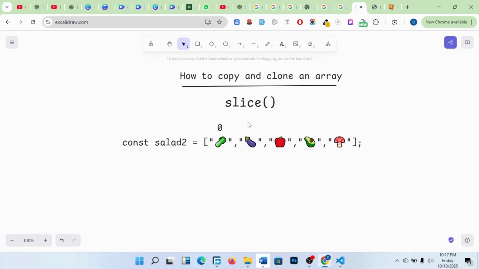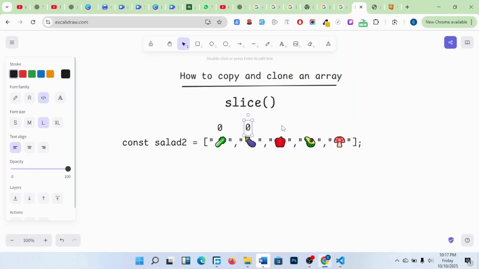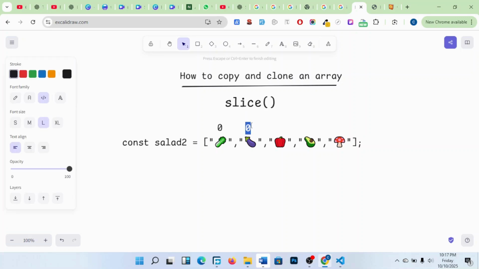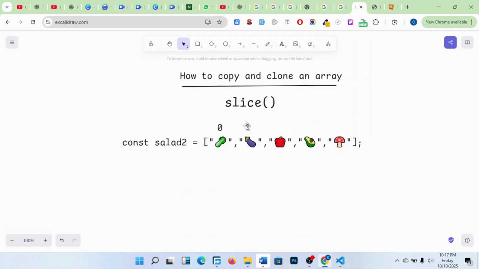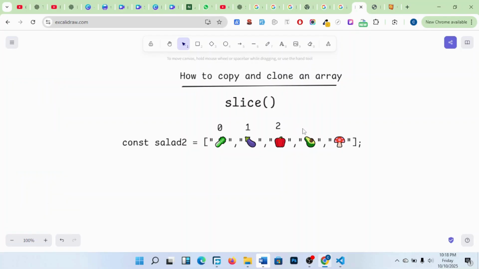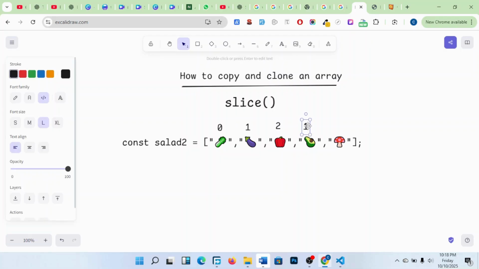This one here has 1. Then this one here has 2. This one here has 3. This one here has 4. So here has 4, position 4. Okay? So the slice works like this.